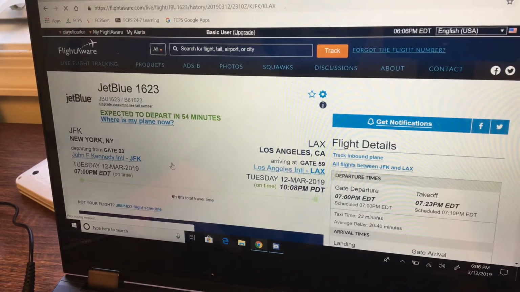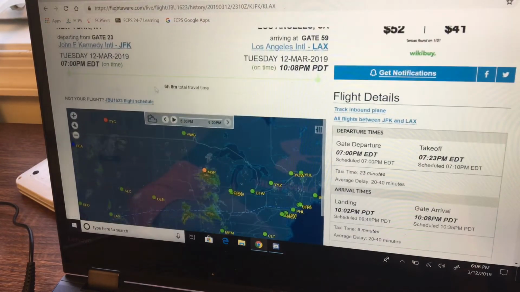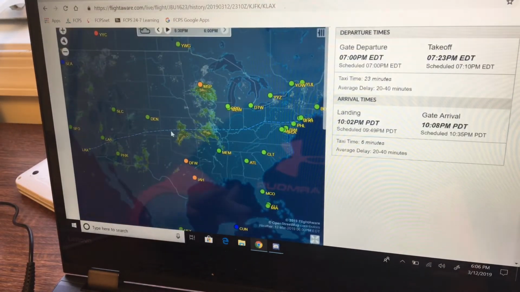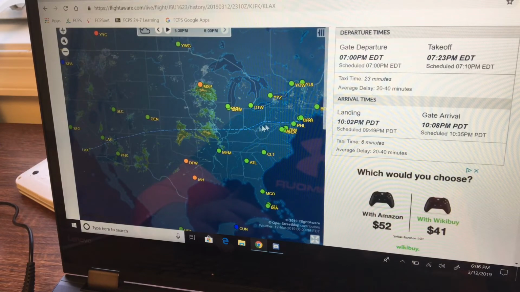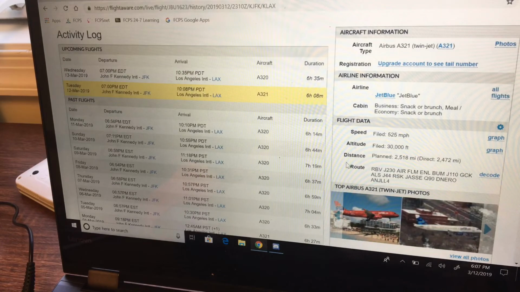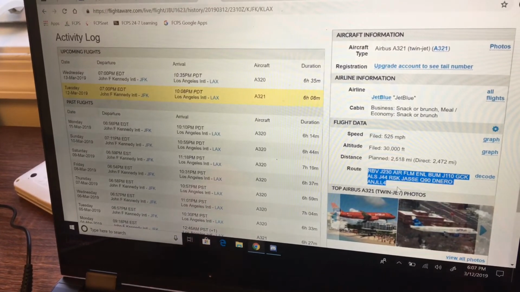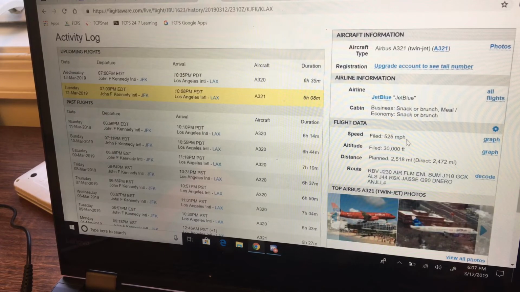JetBlue. And this one provides very good gate info. There's the length of the flight, and you can see right here that there is a flight route in the blue dotted lines. So you're going to go ahead and check the aircraft. This one is going to be an Airbus A321, and we can see here that there's a flight route. Now you're going to want to go ahead and copy that and then go to simbrief.com.